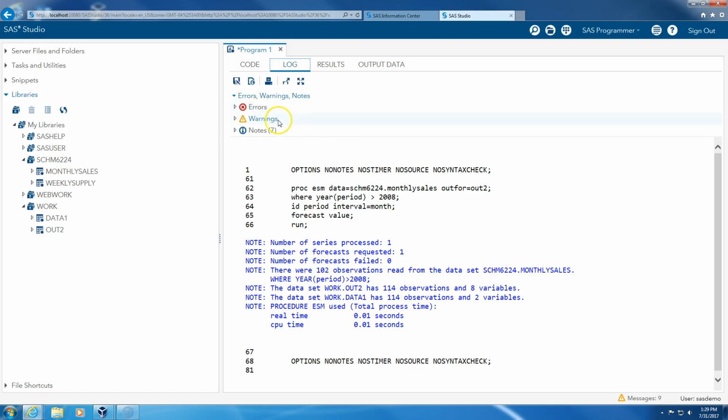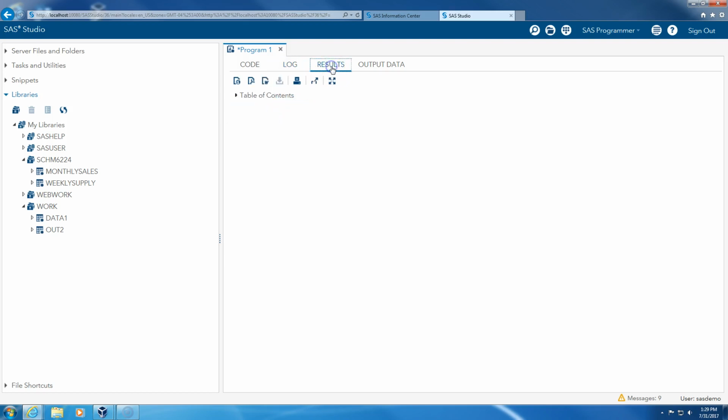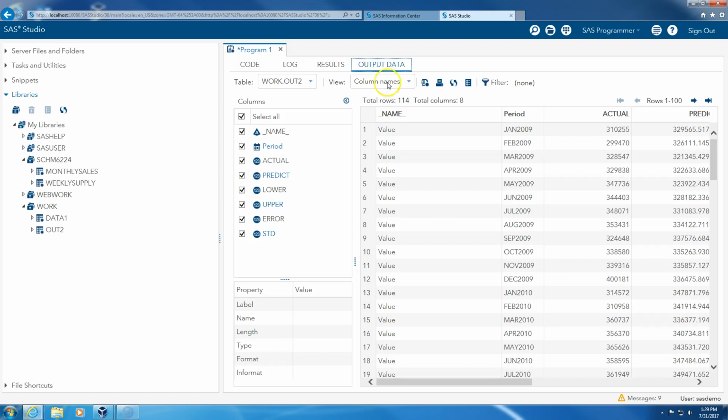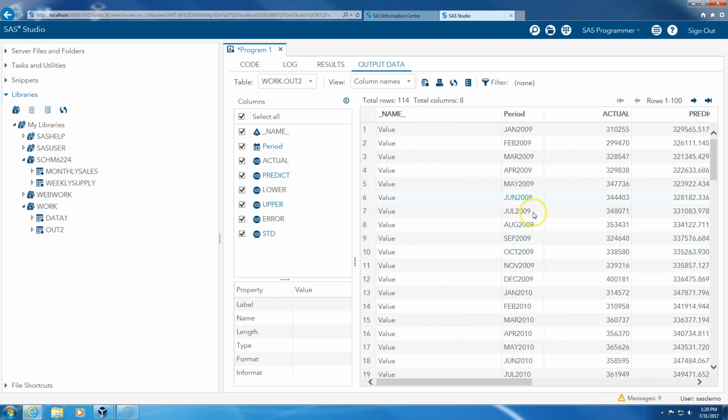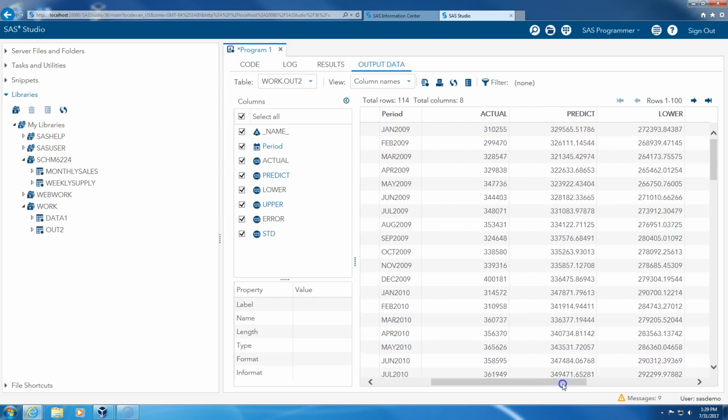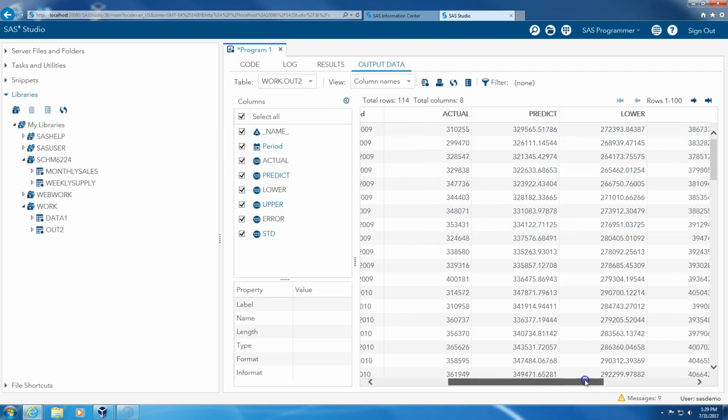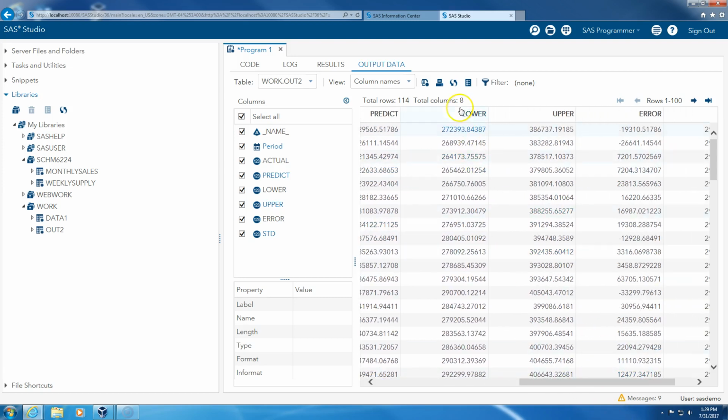So I have no warnings, errors, fine. Results, output data. In my output data, what I see is the period, month. This is the actual. This is the predicted. This is our forecast, our prediction. Then we have upper and lower bounds.